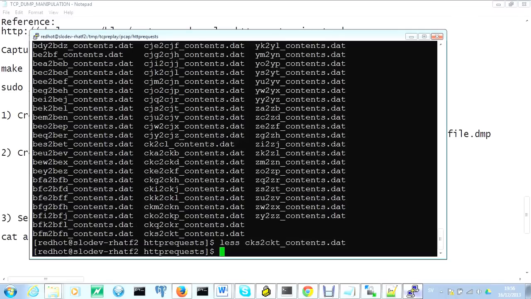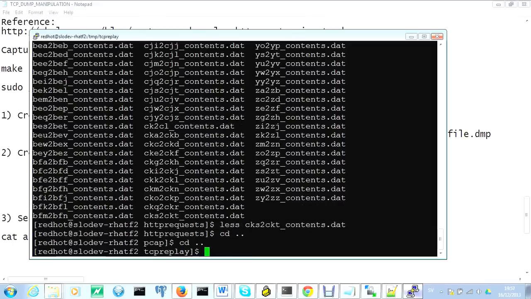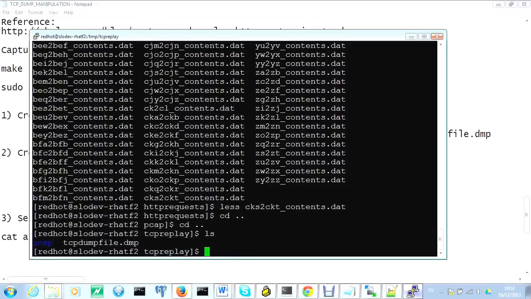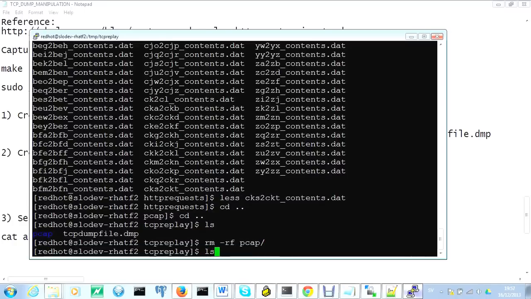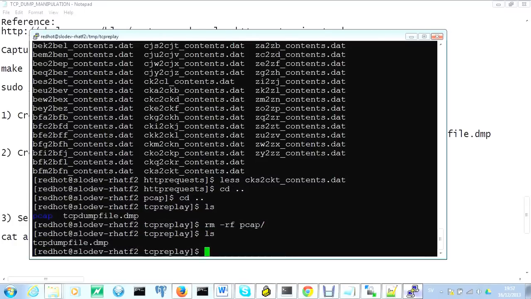And then okay, now I'm going to show you how these files are being generated, and how you could use this HTTP session file to send that request to the server, the test server that you have. First, I'm just going to clean up all these files that I have previously created. So remove -rf pcap. Okay, so I don't have anything in my tcpreplay folder. I just have this captured tcpdump file. So I've already captured the tcpdump, and I'm going to use this file right now.